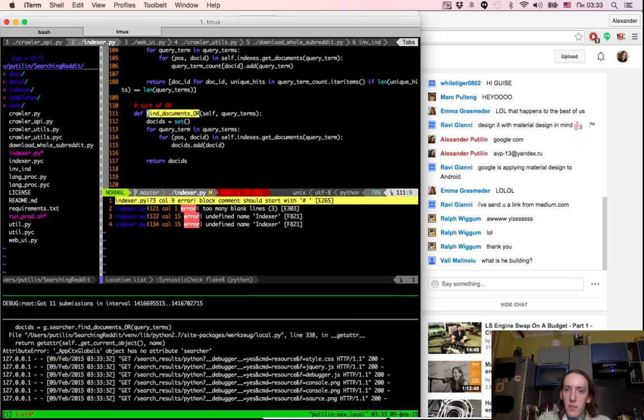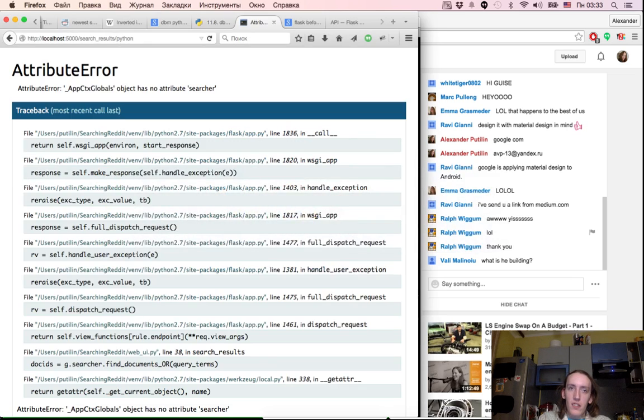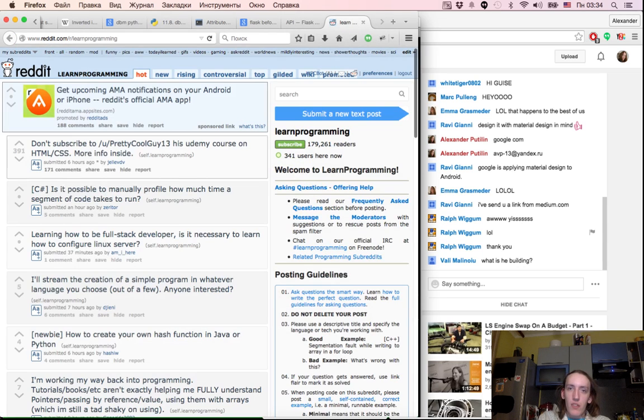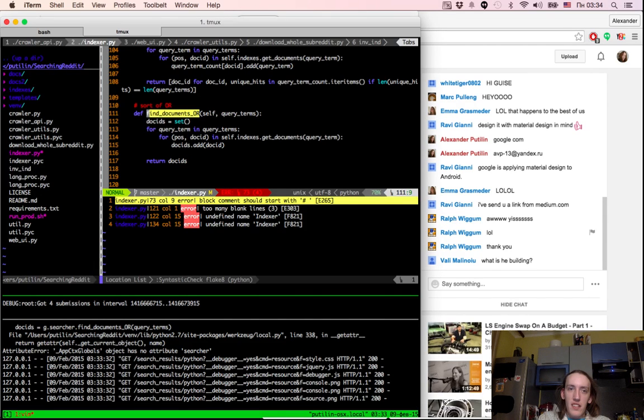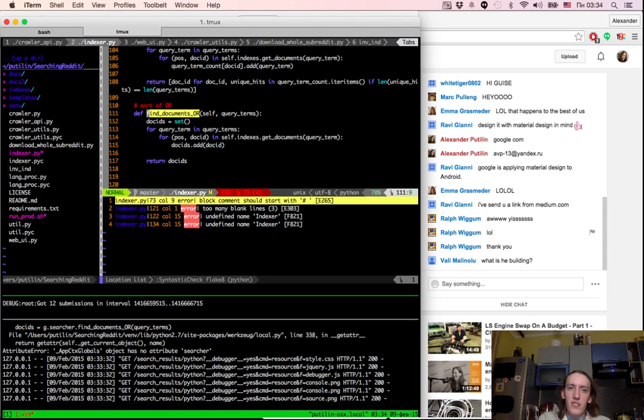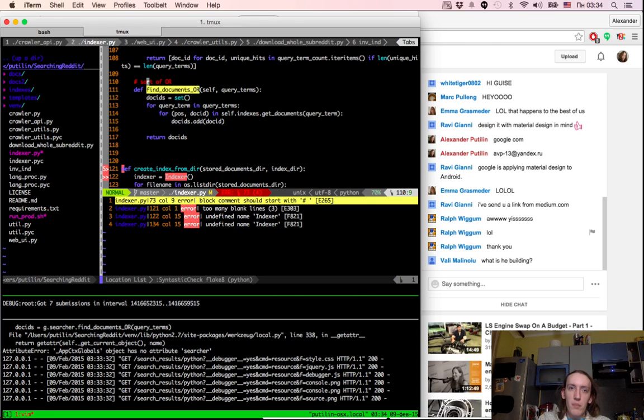Oh, hi. I'm building a search engine for Reddit, namely the Learn Programming subreddit. The search engine is going to support only this one subreddit. Right now I'm debugging a weird issue with Flask, a web framework for Python. It has a global object called G where you can put all sorts of stuff, and it looks like an object disappears from G.